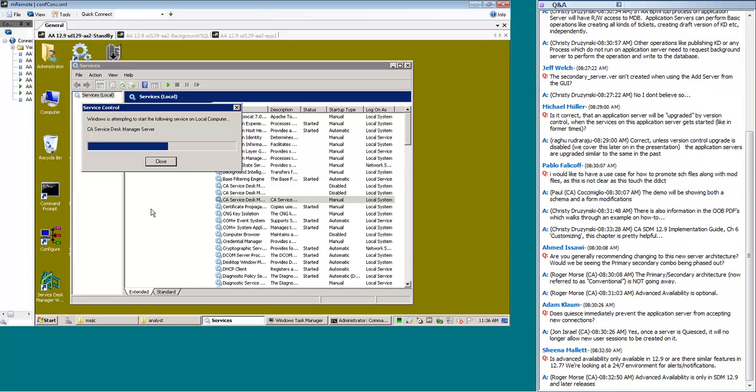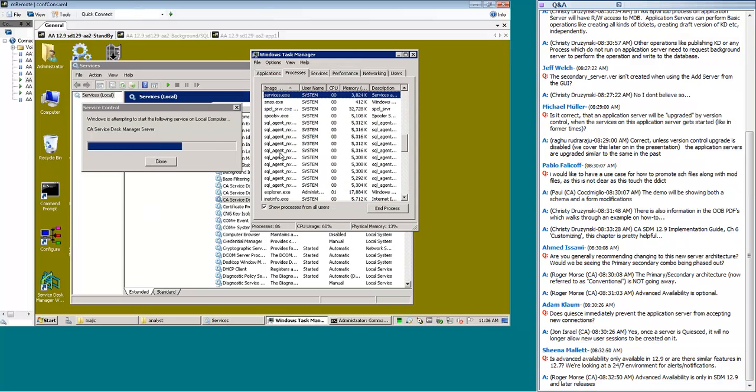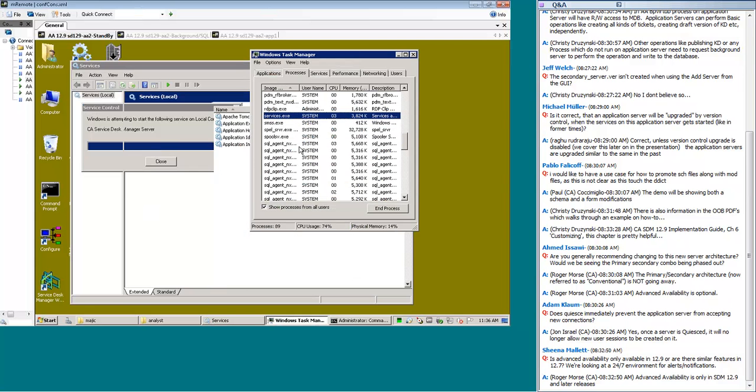In regards to schema changes, all the advanced availability servers should have their services running in order for the Web Screen Painter to publish. In other words, to publish Web Screen Painter updates in an advanced availability environment, you need to have all the servers in the configuration running. If any server is not running, then Screen Painter will prompt the user with an error. So let's quickly look at the task manager. As it's starting up, yes, looking good.